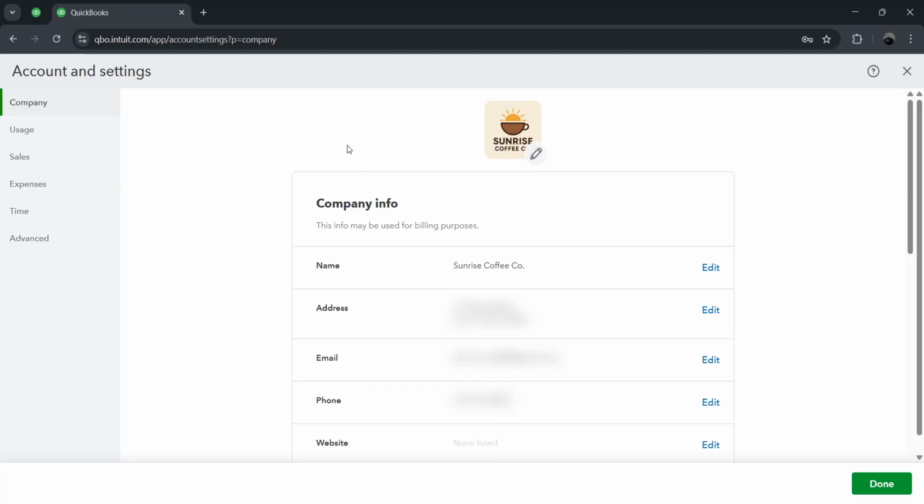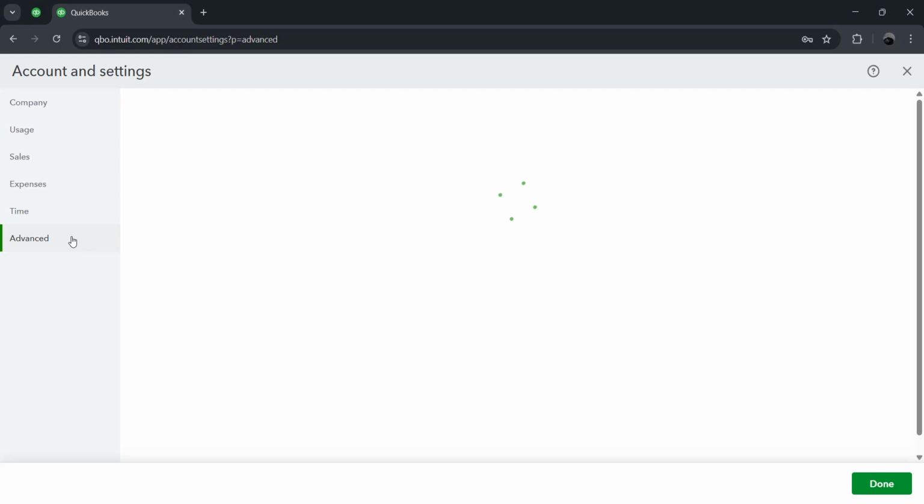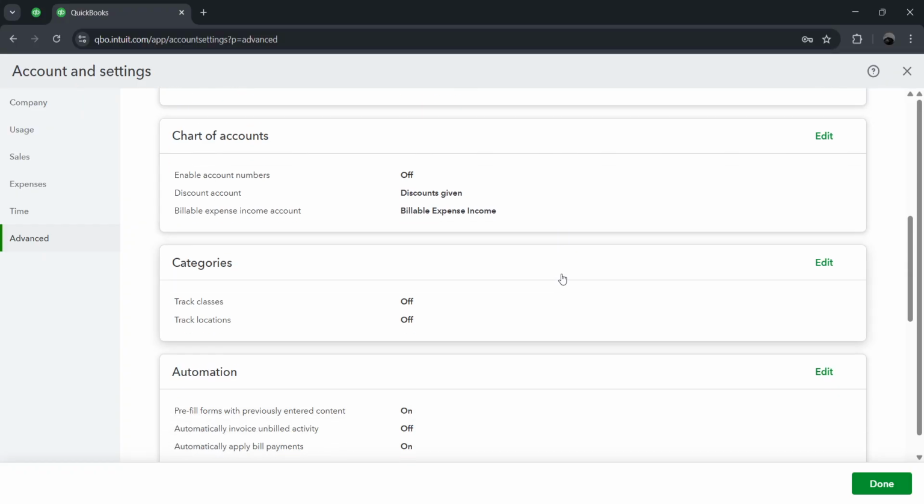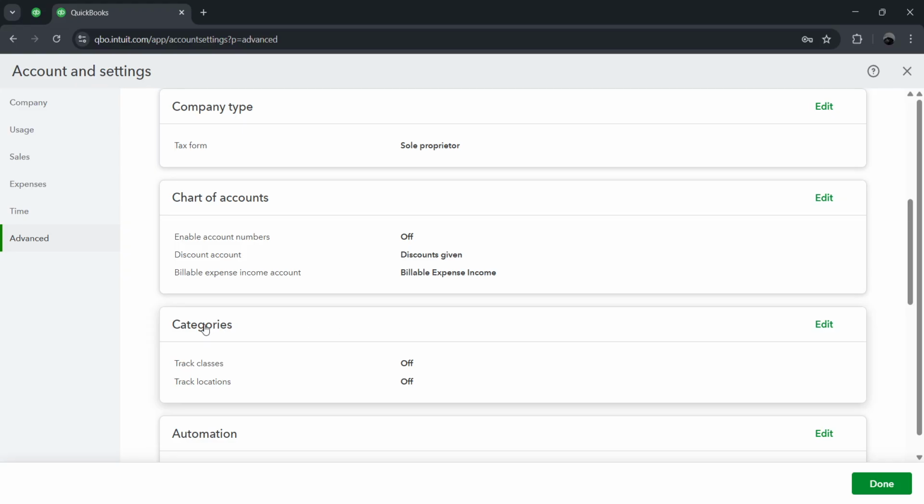Inside Account and Settings, you'll see several tabs running down the left side of the screen. Click on the Advanced tab. This section contains more specialized features that aren't part of the everyday setup, including the class tracking option we need. Now, scroll down until you find the Categories section. This is where QuickBooks lets you enable different ways to organize and categorize your financial data.